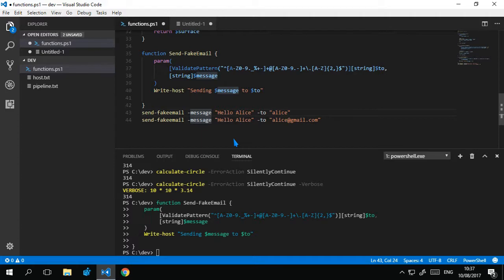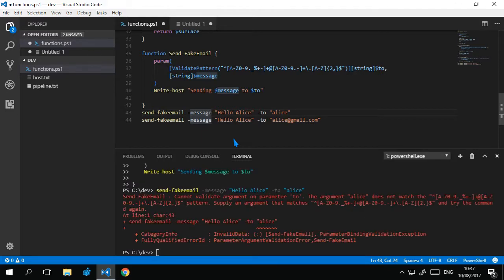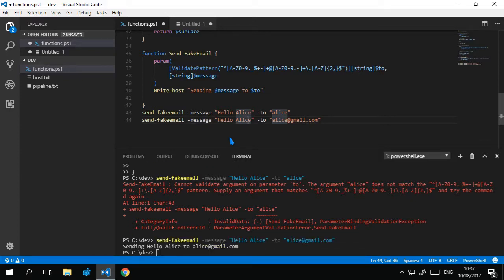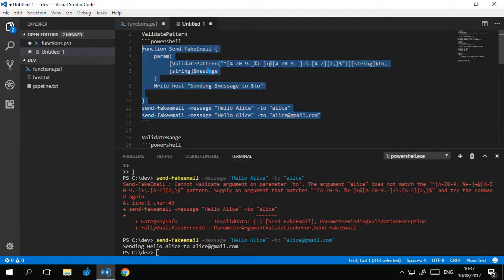So let's run our function with just Alice, and it should error out because Alice is not matching an email address. Let's try again with the Gmail address and see if it works. Great. So now we can make sure that the user really supplies us with a real email address. We can do something else as well.